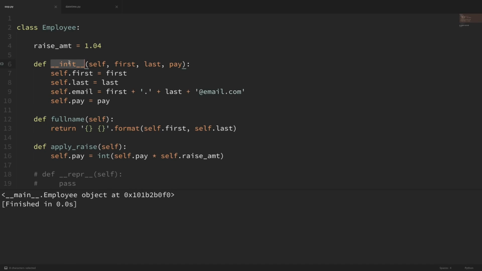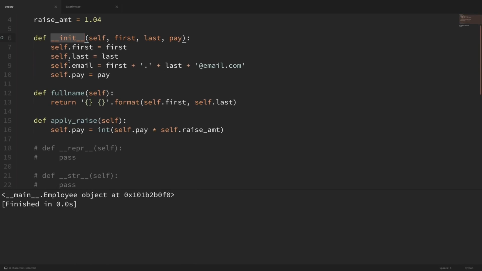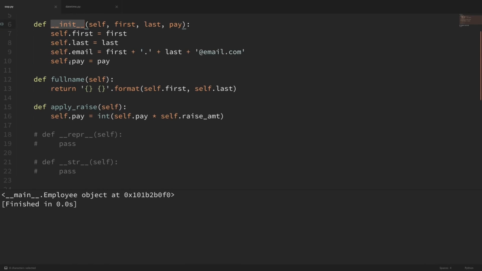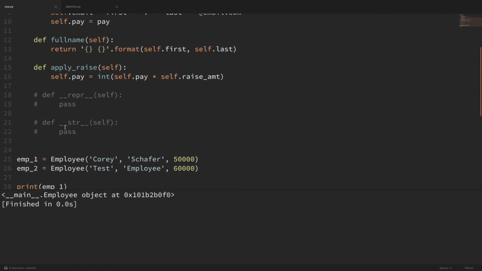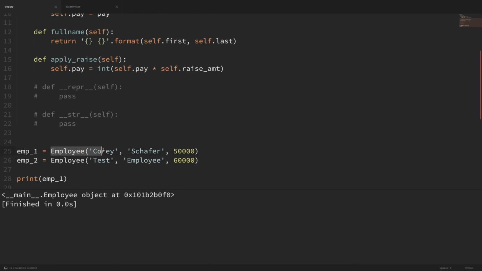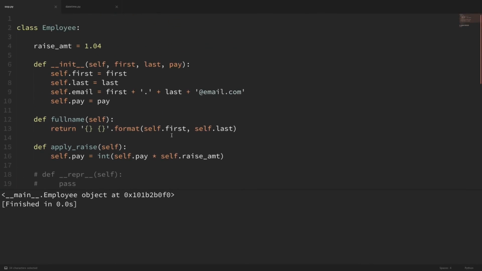So speaking of dunder init, that is a special method that we've already been using and are familiar with. And it's probably the first and most common special method that people use when working with classes. So just like we learned in previous videos, this special dunder init method is implicitly called when we create our employee objects here, and it comes in and sets all of our attributes for us. So let's take a look at some other common special methods.